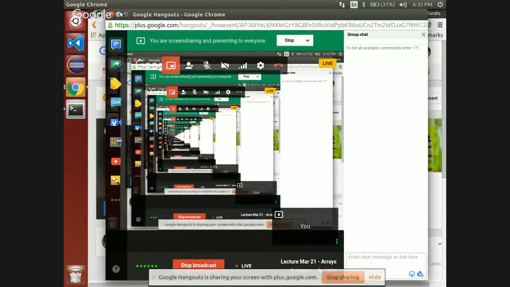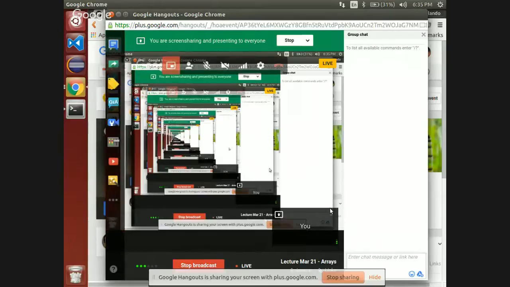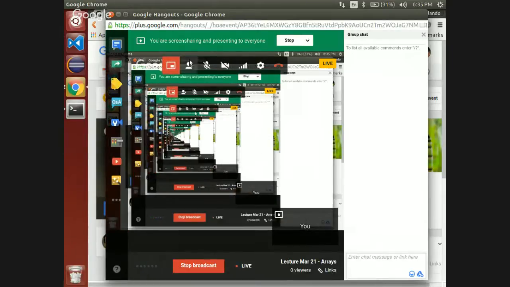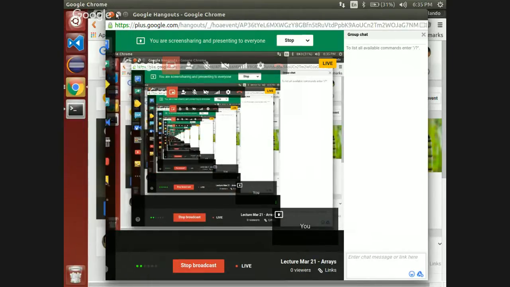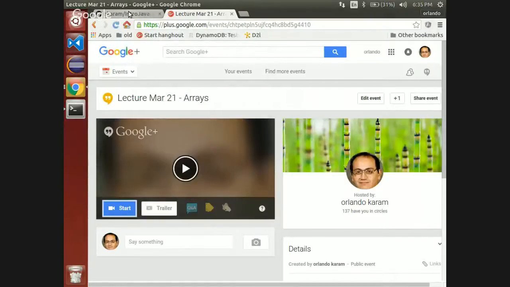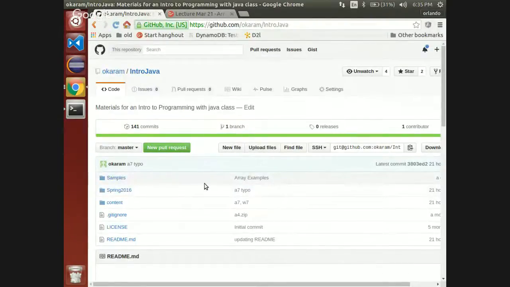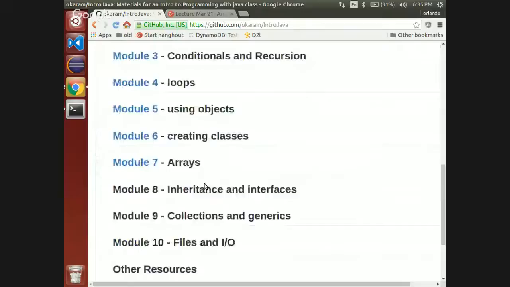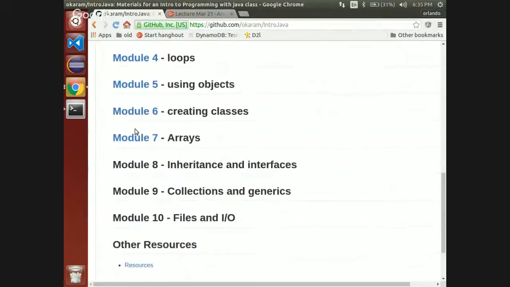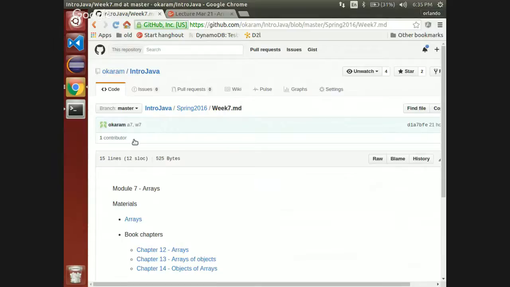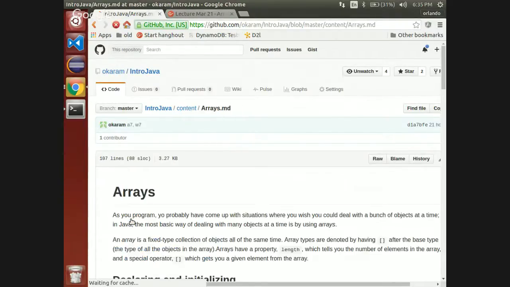Okay, I'm screen sharing. I'm presenting to everyone. That's probably what I want to be. Maybe. Okay. Today, we are going to start really having fun. Well, yeah. Classes is where the fun starts. And arrays allow us to have even more fun.